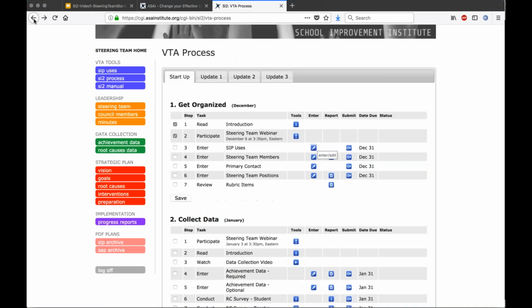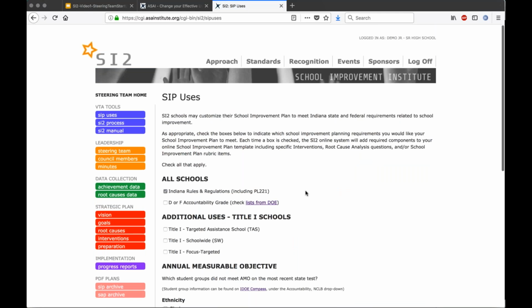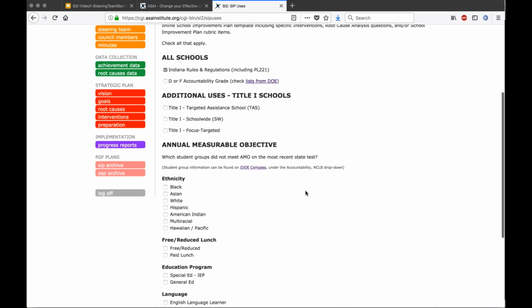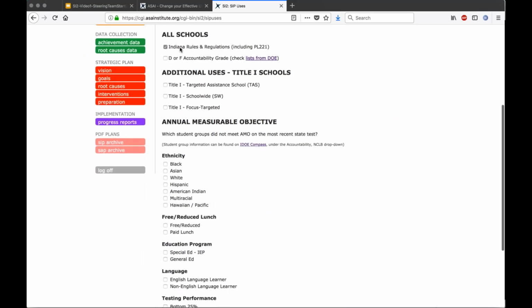And we always give you, in our table here, under enter, that's what you click on to enter something, of course. And in this case, the SIP uses. Tina was just talking about how all schools in Indiana would have the Indiana rules and regulations checked. You can check the list from DOE to see if you are in the D or F accountability grade. And if you're a Title I school-wide, a TAS school, or focus targeted, you can check those off.